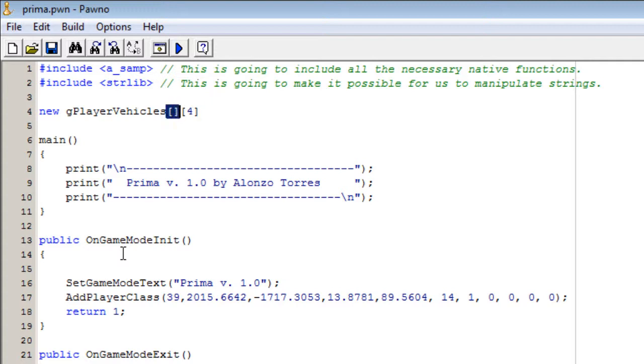So if we wrote 1, for instance, then the 1 would have all these variables for itself. Then if we do 2, it will also have its own variables, which would be the maximum amount of 4. Now the good thing with this is that we can change this to max players, which is a native define that basically defines the maximum amount of players of San Andreas multiplayer, and that will make it possible to give these 4 values to all the players.